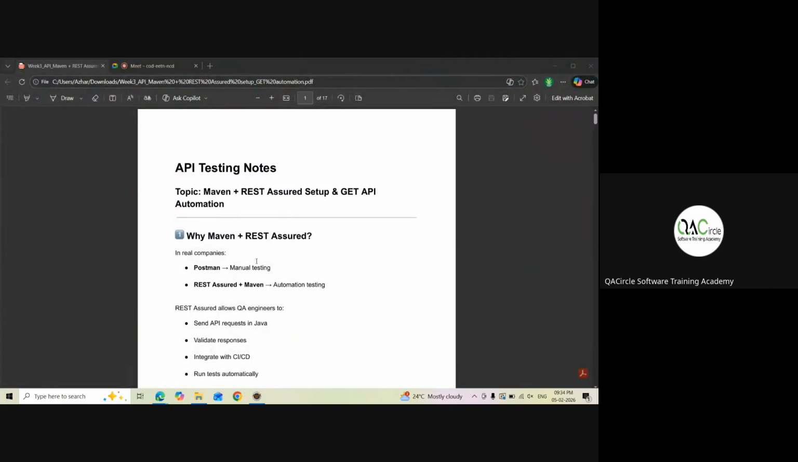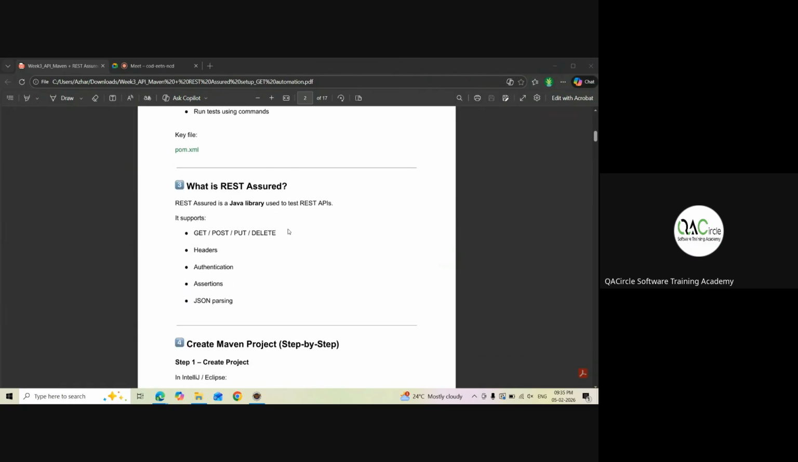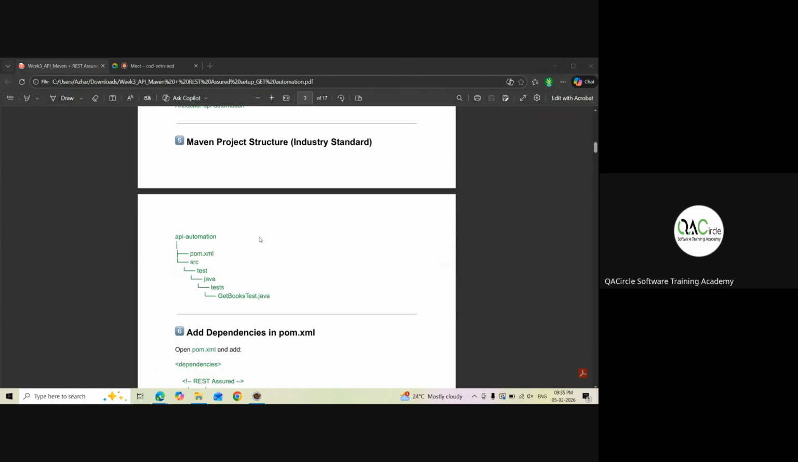Let me give you the overview. You can go through the notes: what is REST Assured, what is Maven, creation of a Maven framework, etc. But for now, we'll do API automation.